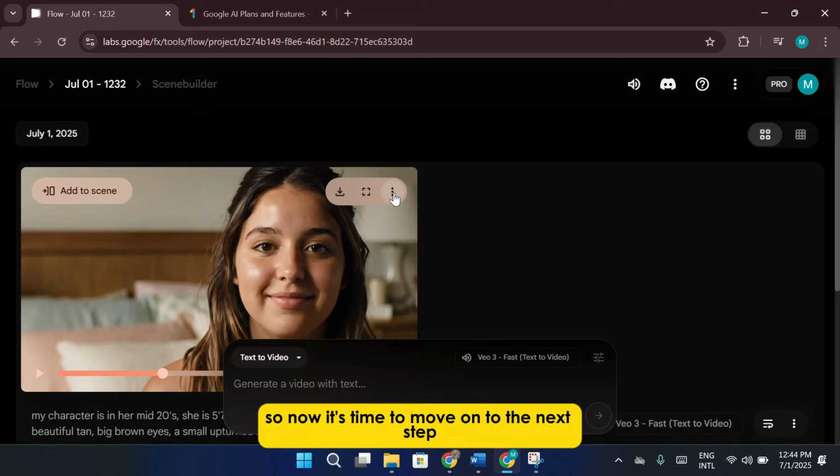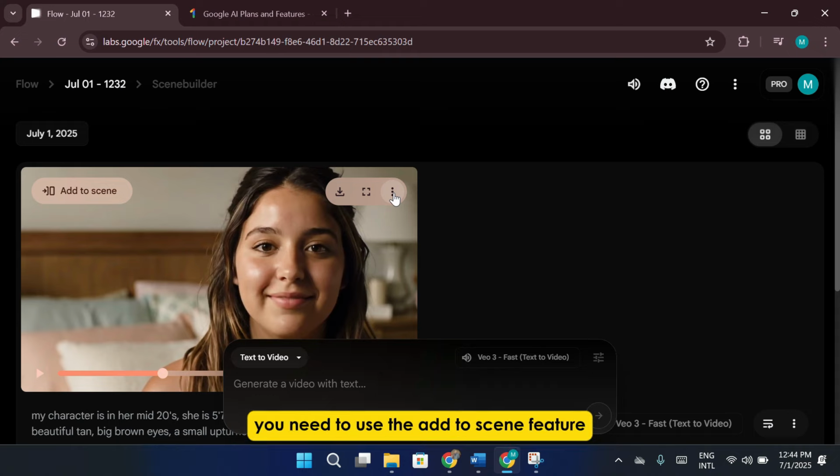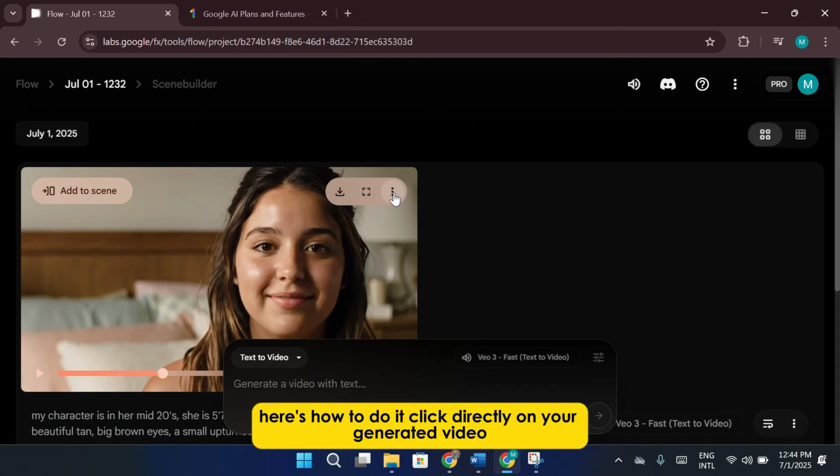So now it's time to move on to the next step, and here's where a lot of people go wrong. Many users make the mistake of copying their prompt into a new project or scene, thinking that will keep the character consistent, but it won't. To ensure your character stays exactly the same across scenes, you need to use the Add to Scene feature. Here's how to do it.